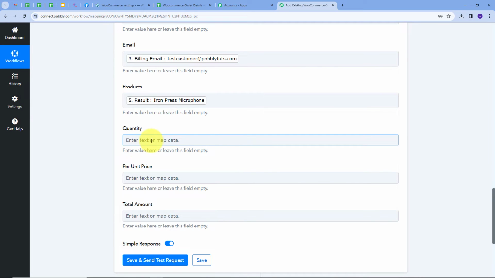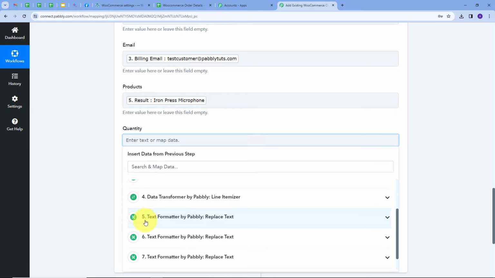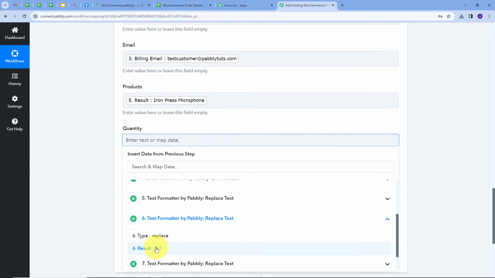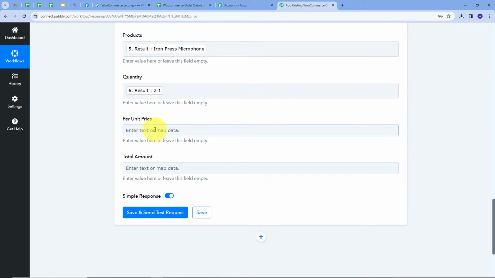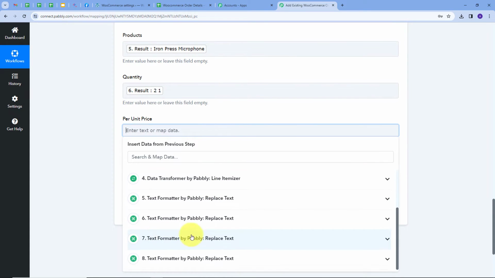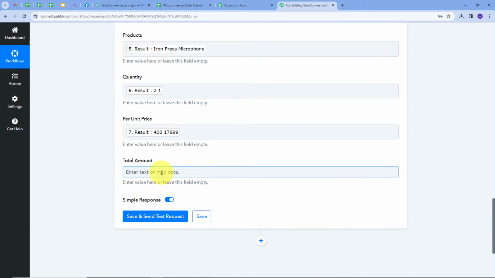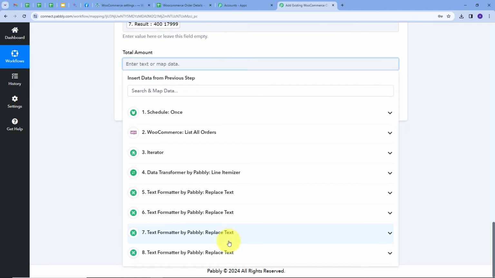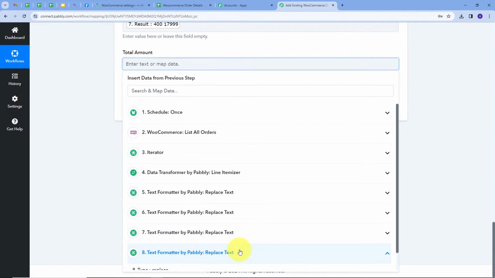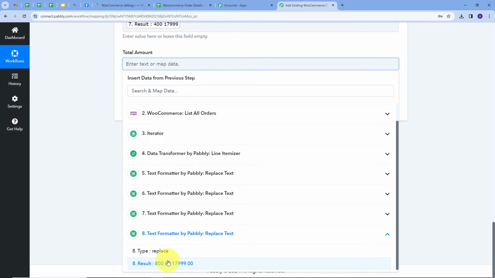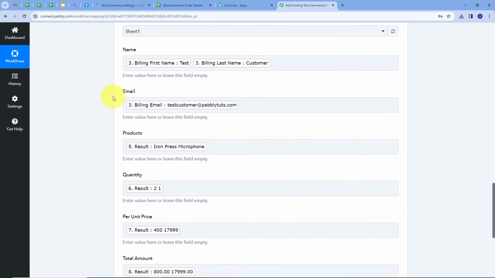Now I have to map the quantity. So quantity will be in this second response of text formatter. So I'm going to map quantity here. Now per unit price. Similarly, I will find this in the third step of text formatter. So I'm going to map the price. Now the total amount. So I'll click here. I will open the last response of text formatter by Pabbly, and this is the total amount. So I'm going to map this. Now I have filled all my details here.